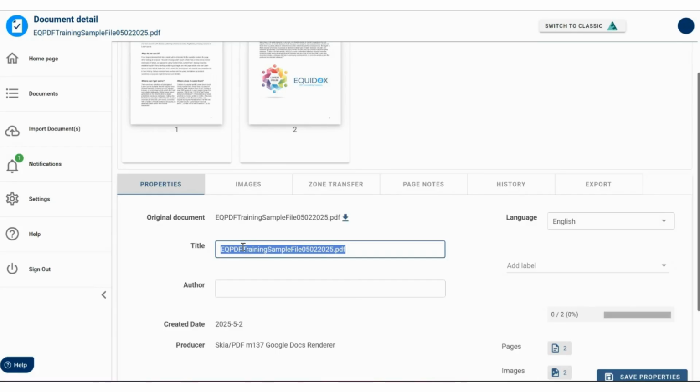So what Equidox does is if your document doesn't have a title, which is an extremely common thing, I find probably 75% of the documents don't have titles, Equidox will take the file name and fill it into the title field for you. This is really just an effort to not leave it blank, because if it's blank, it's of course going to fail every accessibility check in the world. It's one of the very first criteria that gets checked, to make sure that the document has a title.